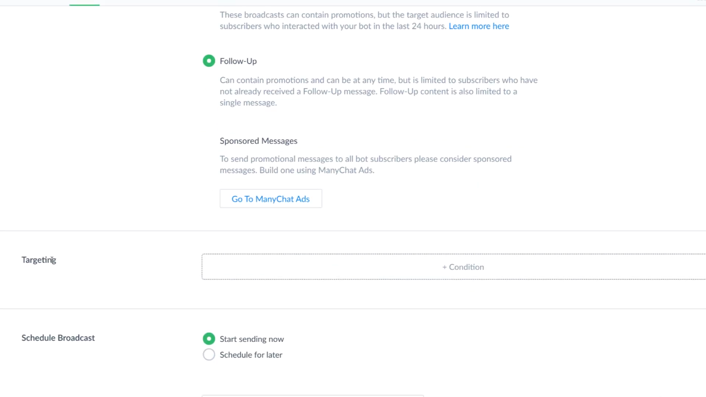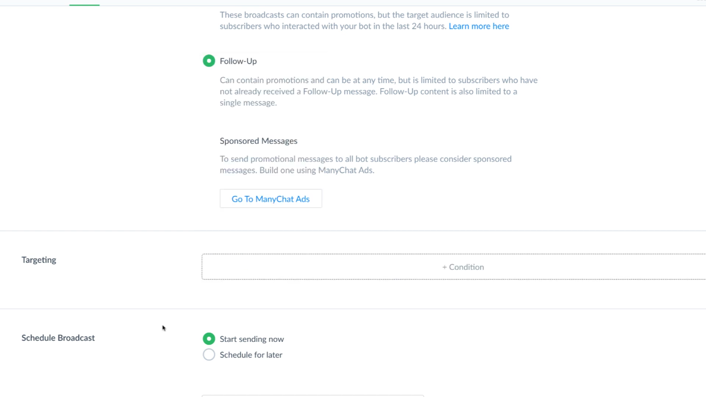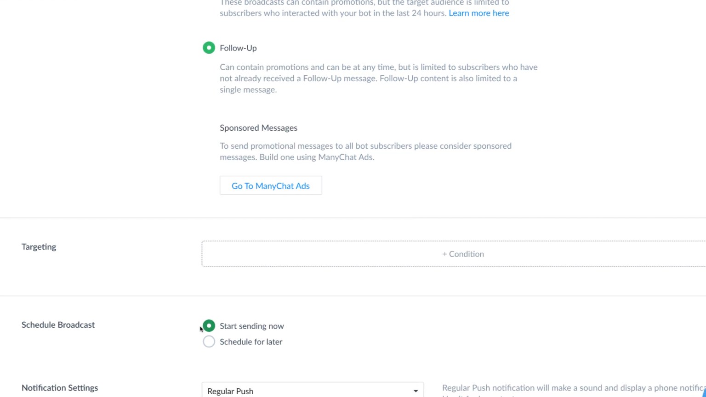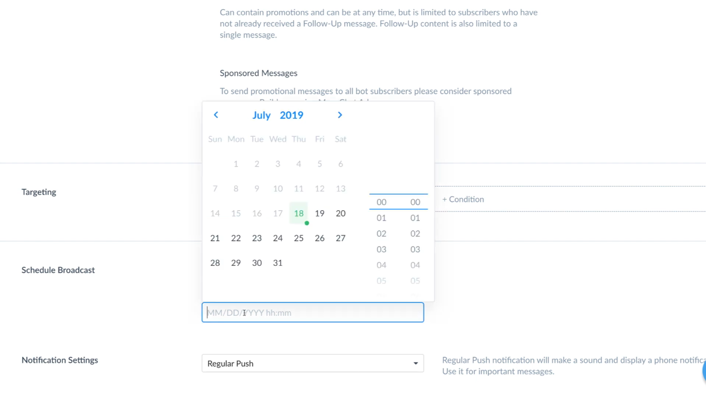Now we're going to go down to targeting. Targeting allows us to send to specific people on our list. In terms of when I send out the broadcast, I have two choices. I could start sending right away, or I could schedule for later. We want to go ahead and schedule for later. Keep in mind that the time that you select is your local time for whoever is sending out the broadcast. So if you are building the broadcast out, that means it's your local time that this message will go out.